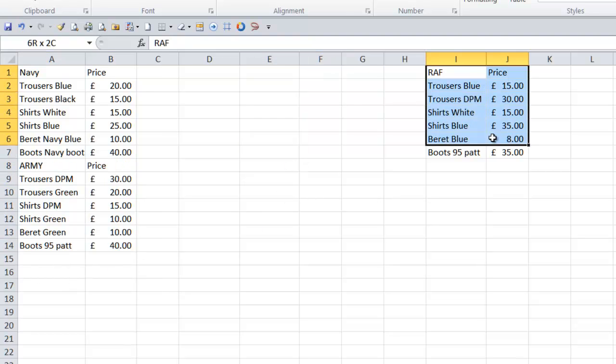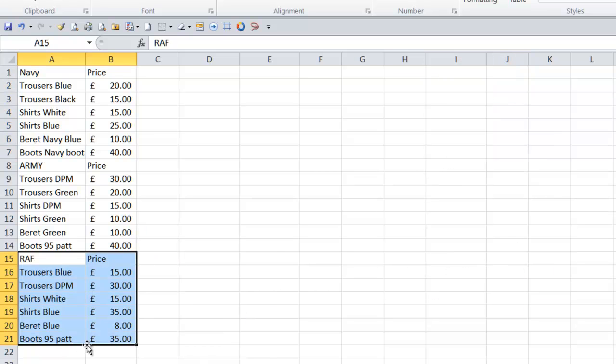Highlight all the cells you want to move. Wait till this here turns into a crosshair. If you let it go up, up, up, up. Oh, that's a crosshair. Left click, and you can now drag that to wherever you want it. I want it here, and that's fine.